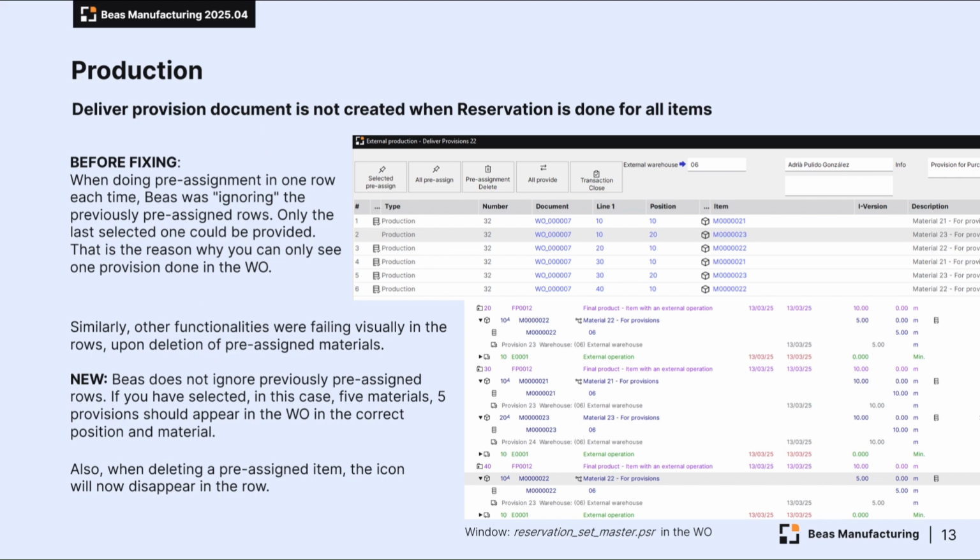In the Deliver Provisions function, when doing pre-assignment in one row each time, Beas was ignoring the previously pre-assigned rows. Only the last selected one could be provided. That is the reason why you can only see one provision done in the work order. Similarly, other functionalities were failing visually in the rows when deleting pre-assigned materials. After the fix, Beas now does not ignore previously pre-assigned rows. If you have selected, in this case, 5 materials, 5 provisions should appear in the work order in the correct position and material. Also, when deleting a pre-assigned item, the icon should disappear in the row.